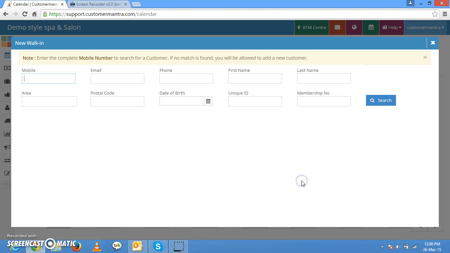So I'm going to click on the slot here. The system prompts me to identify the customer by putting any of these information. So this is a search tool. It's asking you to identify a customer. You could search for a customer using mobile number, email address, phone, or anything of that sort. For now, I'm going to search with the unique ID.